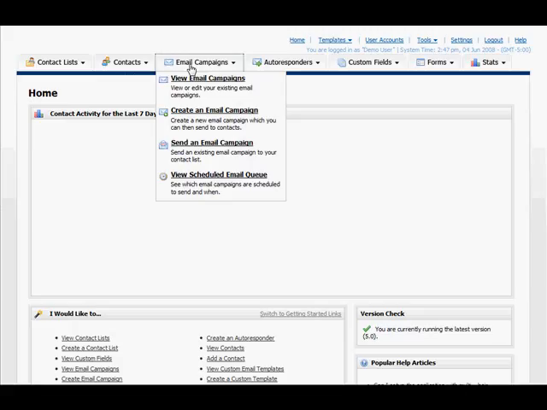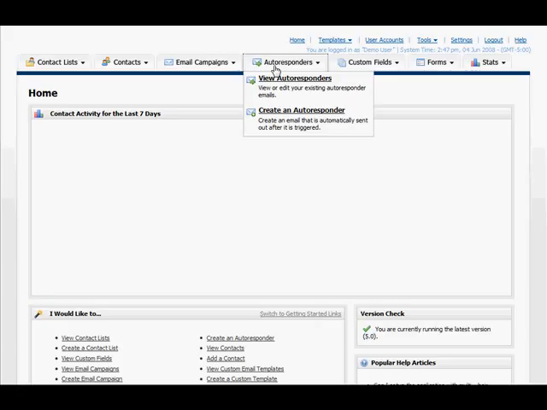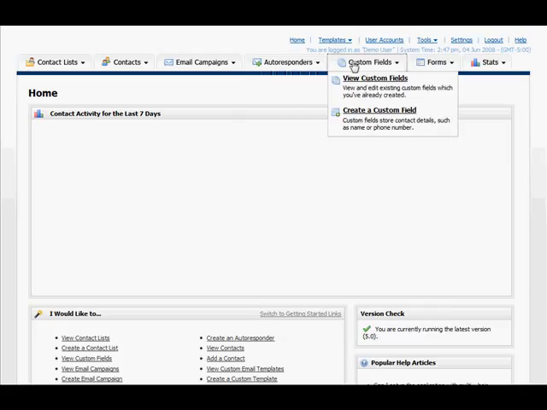Email campaigns, which is the actual content of the email that you'd send to your contacts. Autoresponders, which are automatic emails that you can schedule to be sent out to your contacts automatically at specific time intervals after they join your list. Custom fields, which are used to store personalization data for each contact, so their first name, last name, age, country, interest, whatever you like basically. You can create all different kinds of fields, which we'll look at soon.